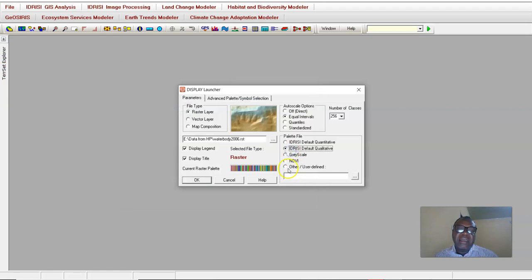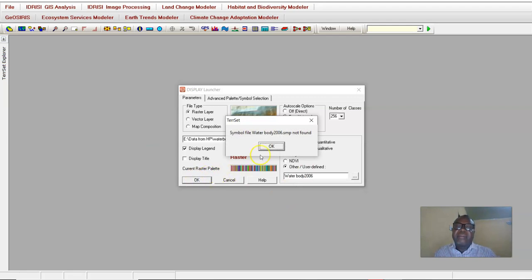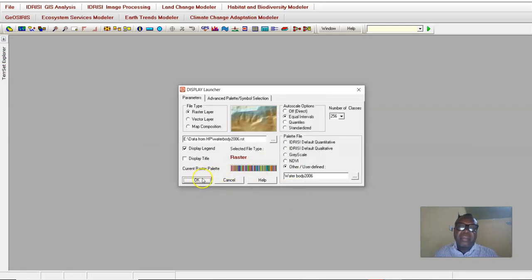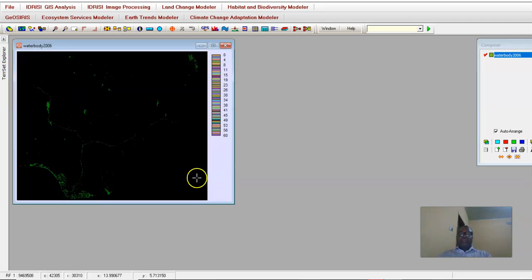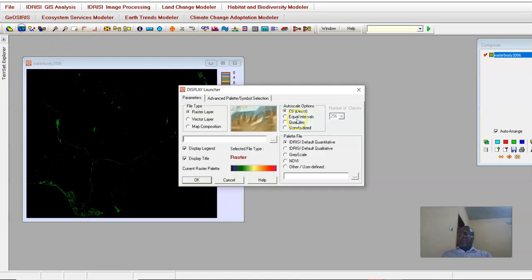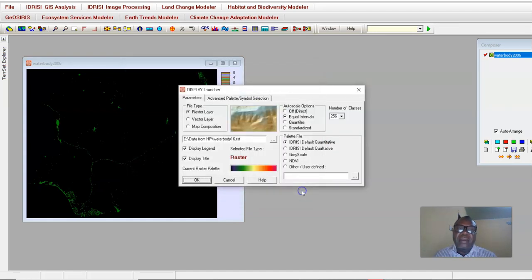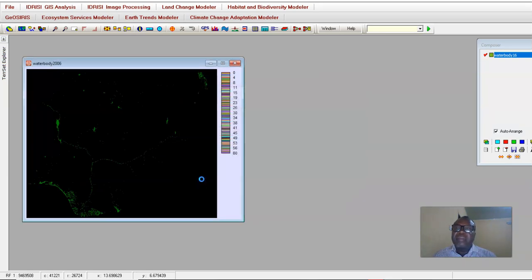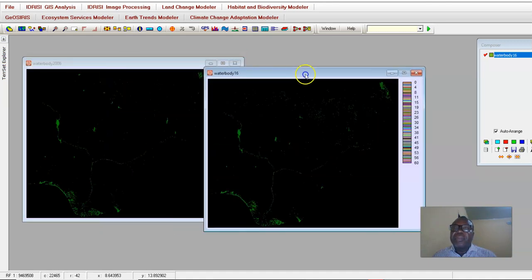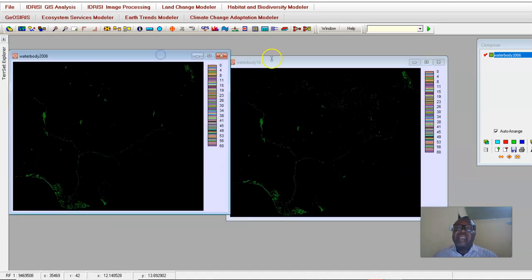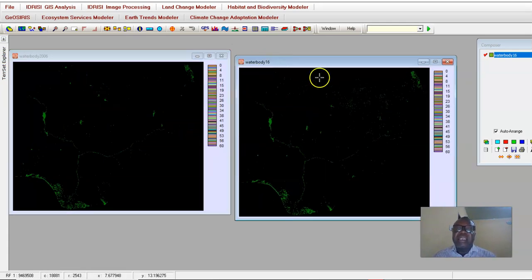Then we can use IDRISI palette qualitative to open, and we can put a title. That's water body 2006. So that's water body 2006. And let's open water body 2016 using IDRISI qualitative. Yeah. I have the water body in Nigeria in 2006 and water body in Nigeria 2016.